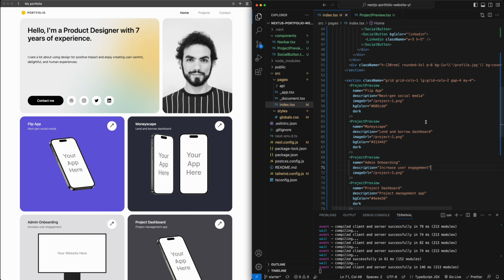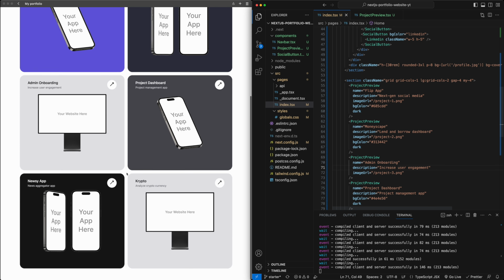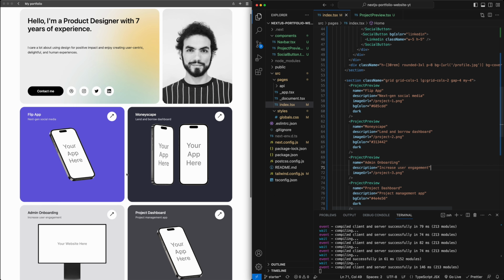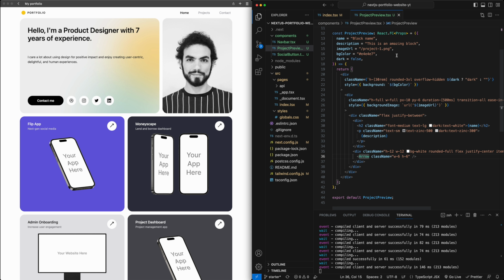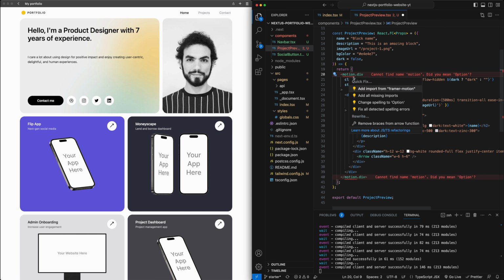So now there is just one final part of this project, and that is the fade-in animations of these cards as we scroll down and as they come on screen. And so for that, we're going to use Framer Motion. So let's go back into the project preview component. First thing I'm going to do is make the actual surrounding div a motion div. And make sure we import Framer Motion.